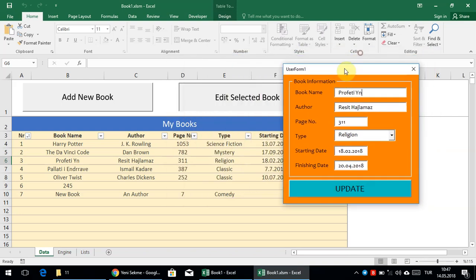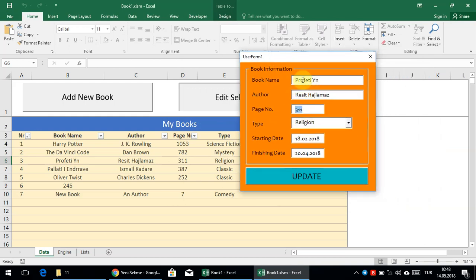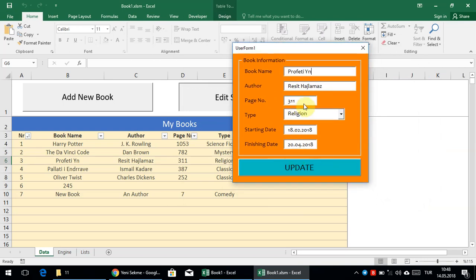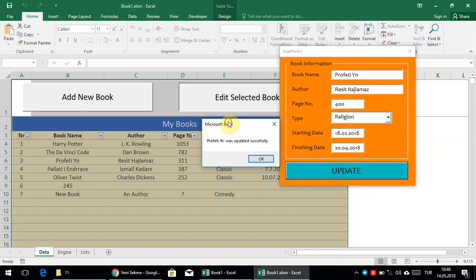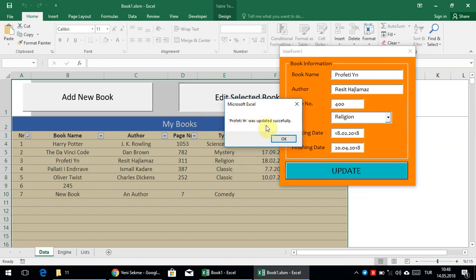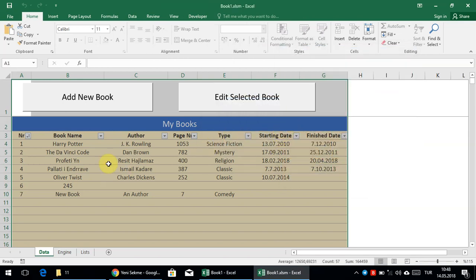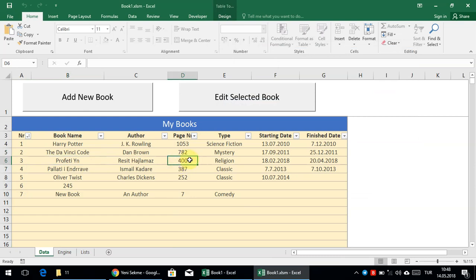And as you can see, all the data, the book name, the author, the page number, type, starting date and finishing date has come to my empty spaces, to my text boxes on the form, so that I can change this information, like 311. Let's say it has to be 400, and then we click update, so we can see a message that it was updated successfully, and we can see that it is already updated.